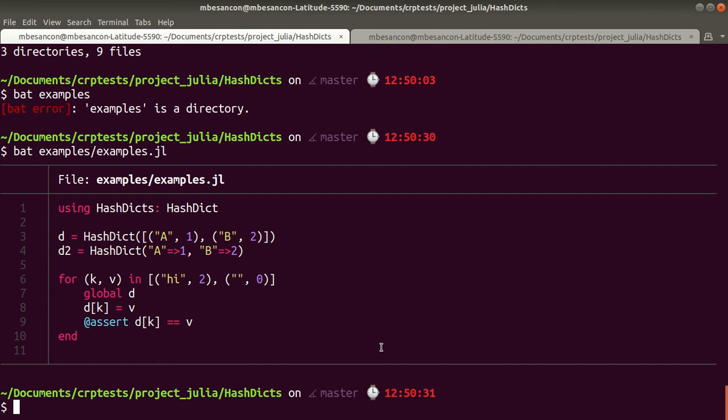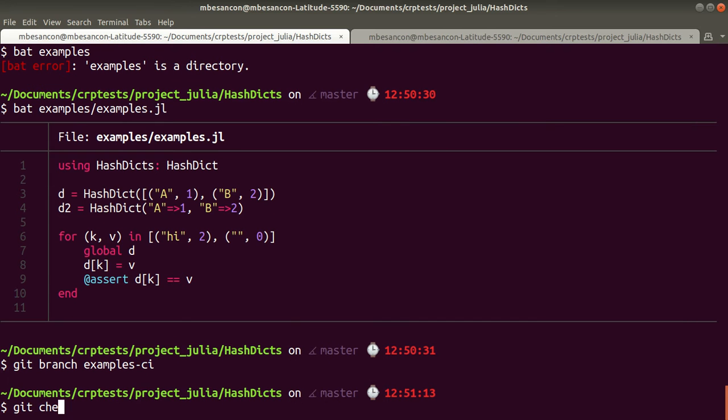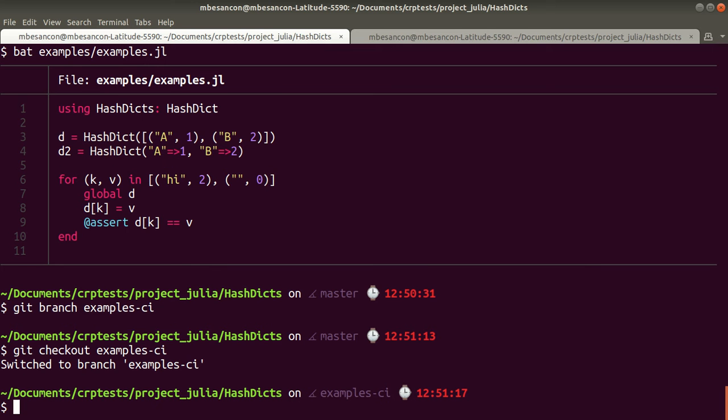So now that we have a whole GitHub page set up, and the whole project properly set up, we will try to work in a more standard open source flow, meaning we will use branches to do our work. So let's try to start with examples. Examples CI.